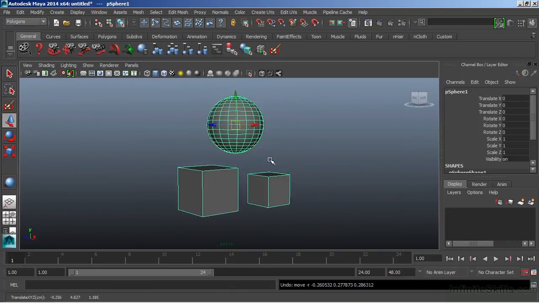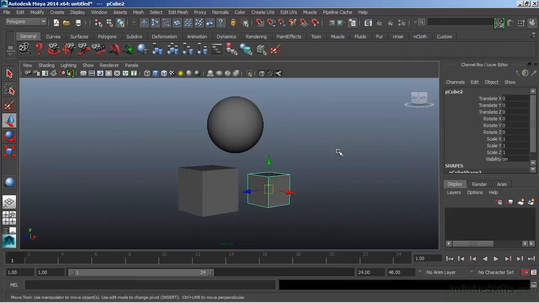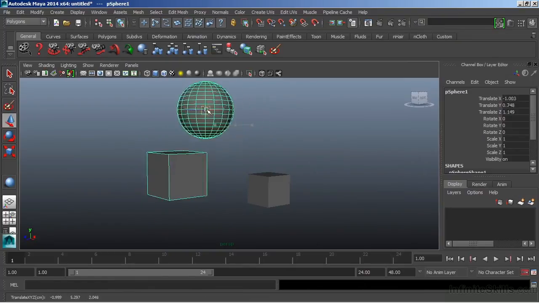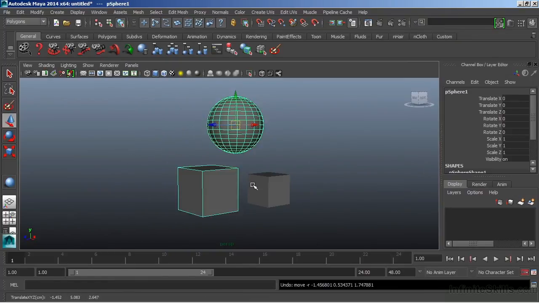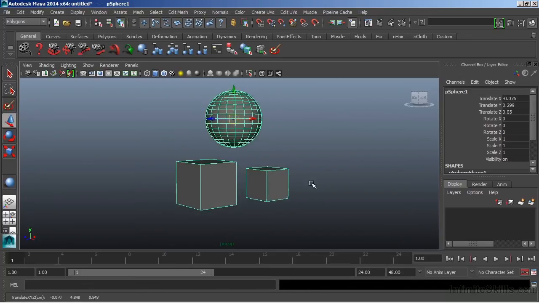We also have hotkeys that allow us to quickly parent or unparent nodes. If I take the cube, just select it, and choose Shift and P, the cube will become unparented from the selection. To parent that back up, I'll select the cube, hold Shift and select the sphere, and then just choose P. And that will parent that cube back to the sphere.